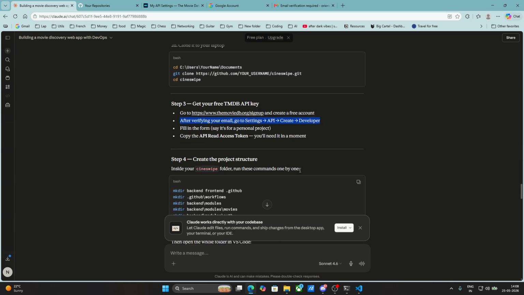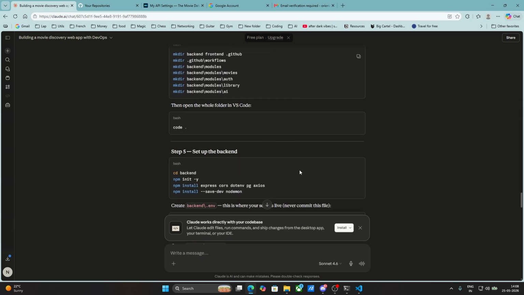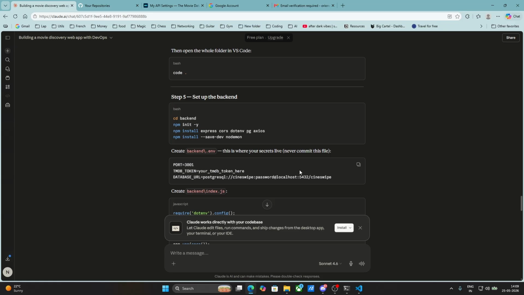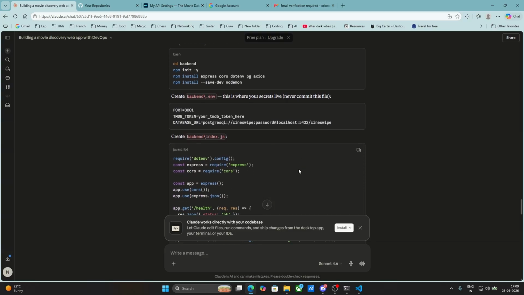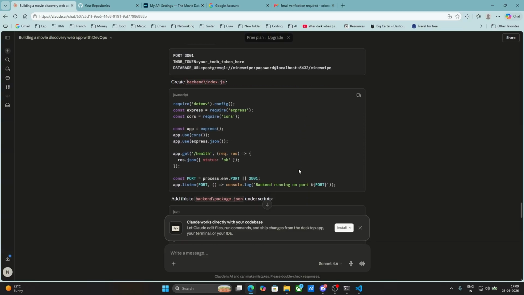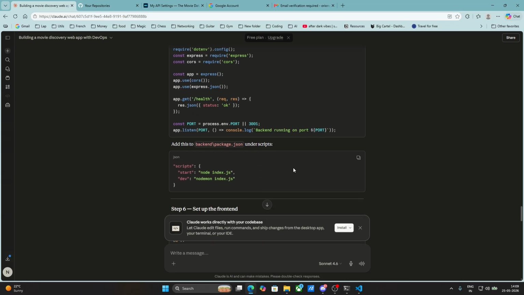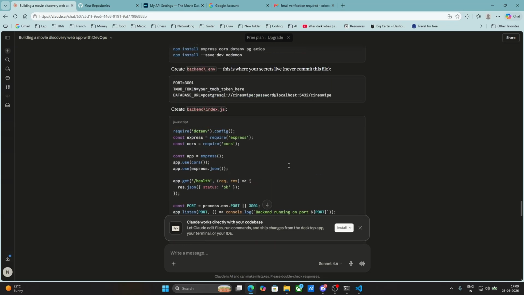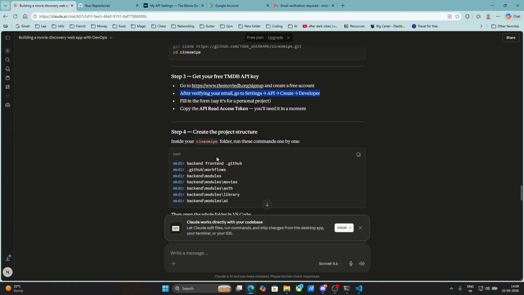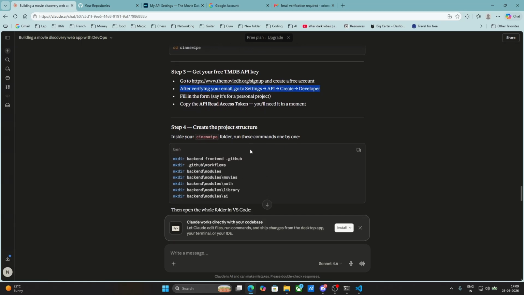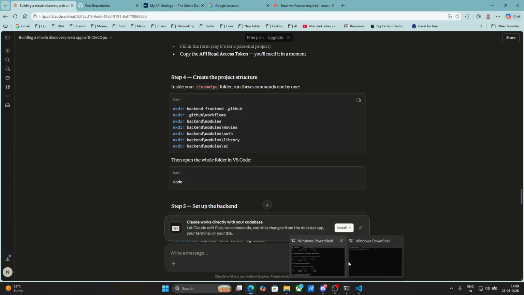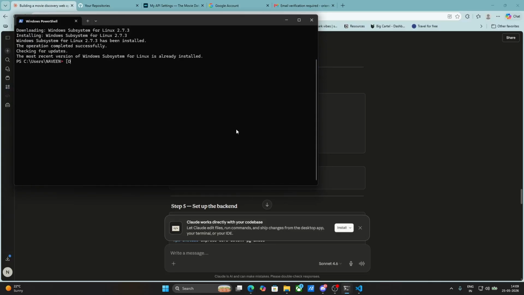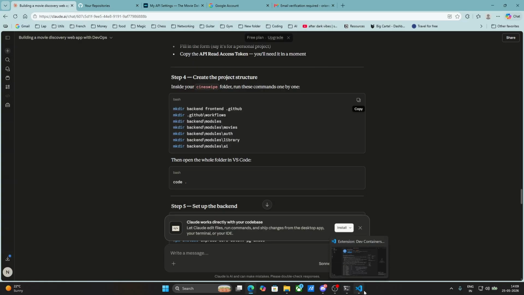JS? Backend, where your secrets live. Okay, port 301. Backend Node.js. Okay, we're gonna use Node.js, install Express and add this to the package. Okay, we're gonna see this then. Cine swipe. Okay.